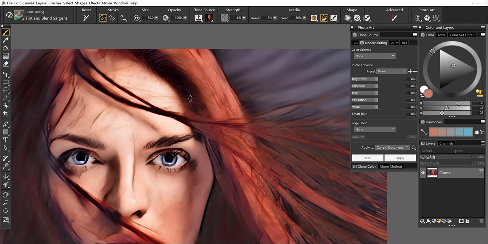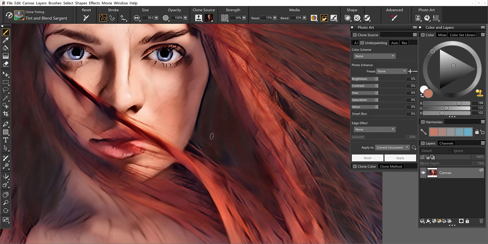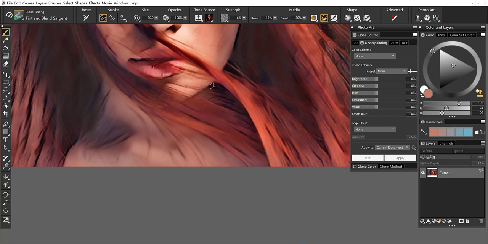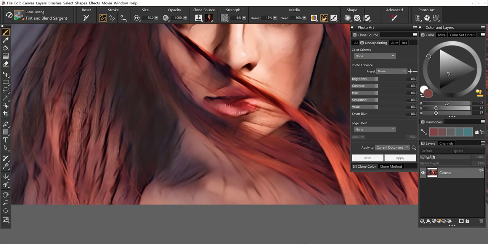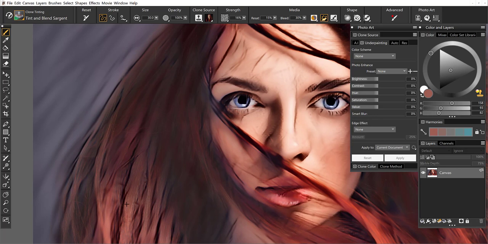But really from here, what you decide to do is your own choice. You can continue to blend or add extra elements to the artwork, or you can leave it as is. But you could see how quickly we were able to transform this photo into a work of art, and it just happened in a matter of minutes.